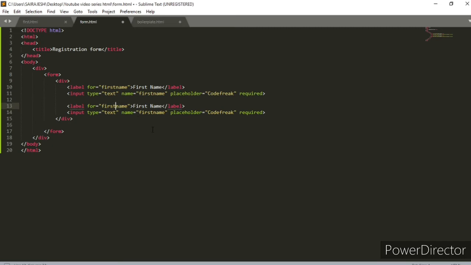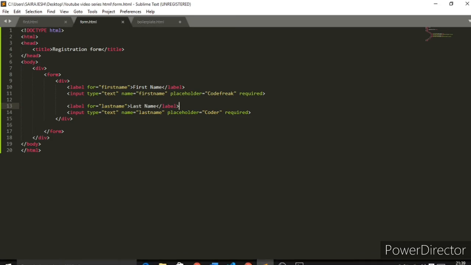Now let me rename all these things to last name. Let's see how it looks after we have finished changing it. Okay, let me change it everywhere. Give me a few seconds guys, I'm a little slow at typing. So we have a name, then a placeholder. What would you like to put? Or maybe just coder. Yeah, coder. And this is also required. So you can just save it. Let me go to Google and refresh it. Yeah, so you have first name and last name.